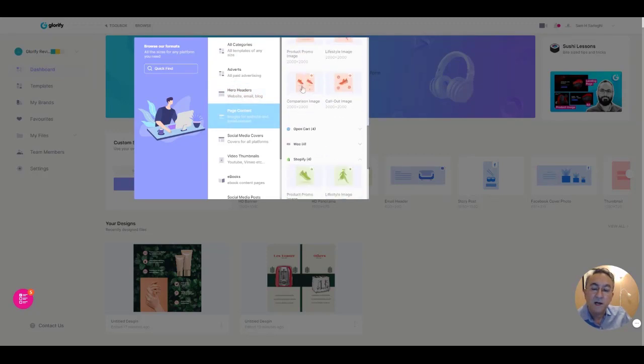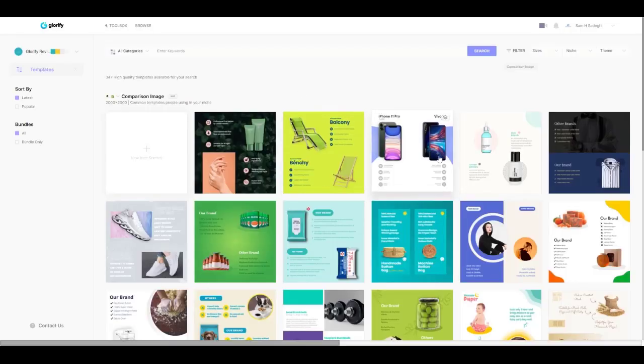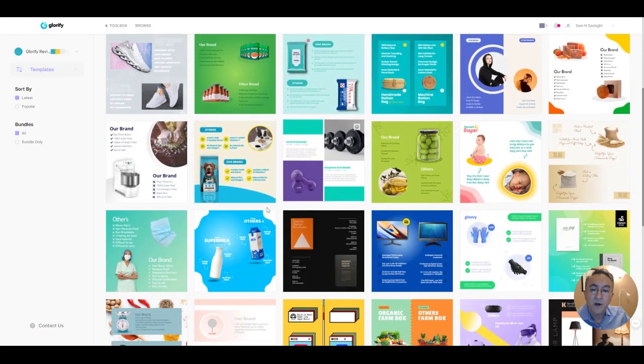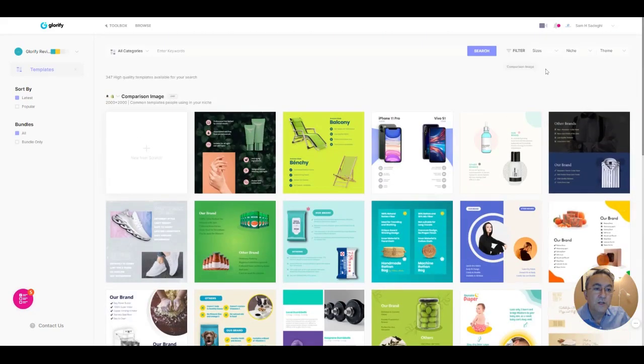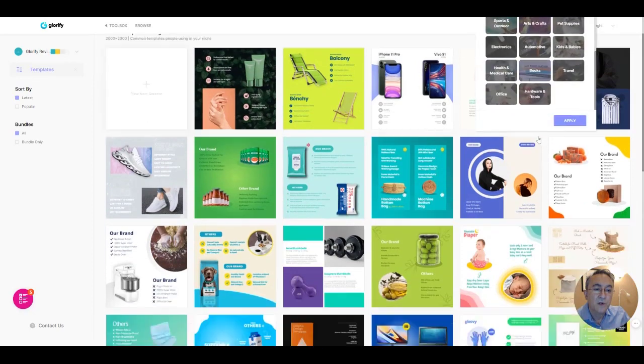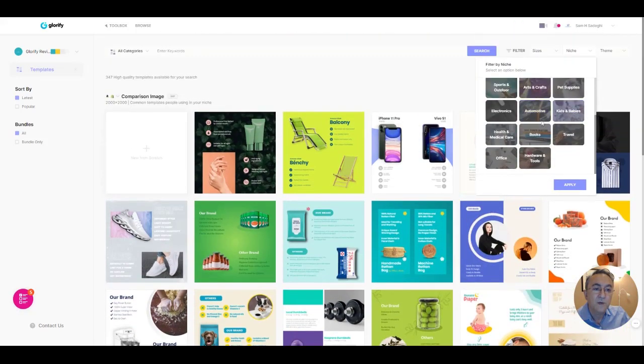Now, one of the things that I like is the way that you can use different comparison images or callout images. So I'm just going to show you this one very shortly. So you can see that you can compare different products. As here, you can filter by niche if you want. There are the niches, and you can see only a specific niche.